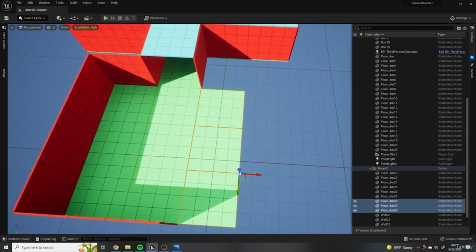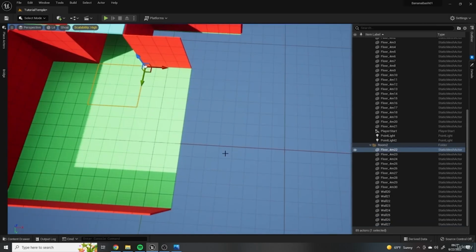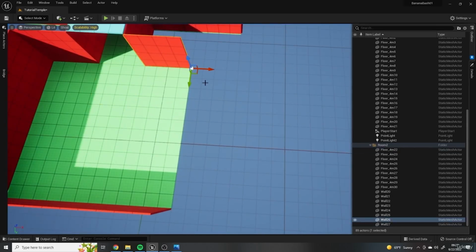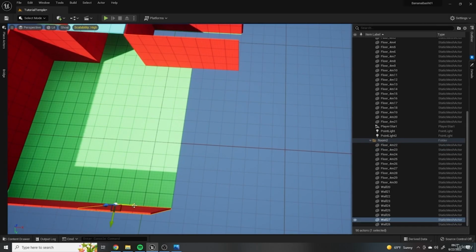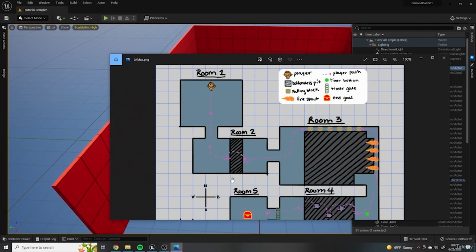And just to be clear, this doesn't affect the game at all. When I press play, the ceiling is still there. I'm only hiding it in the editor view, not removing it from the level. This is just an editor visibility toggle. Nothing is being removed from the level.